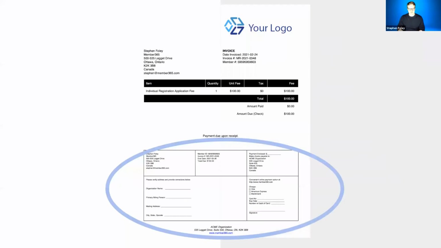And on the invoice, it would look like this. So it just appears at the bottom.